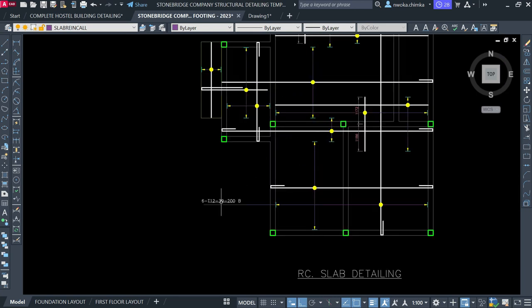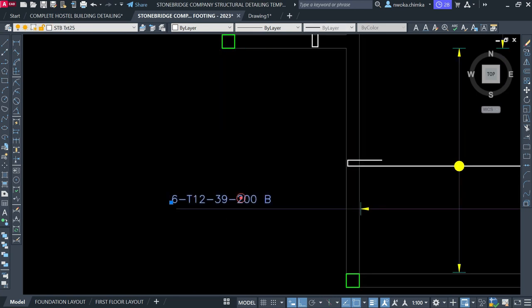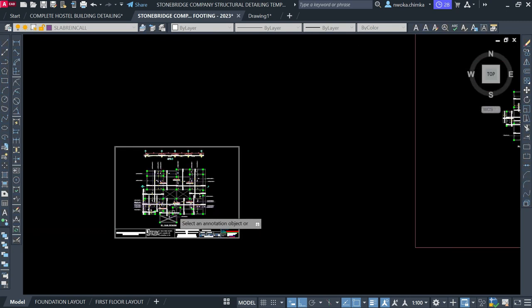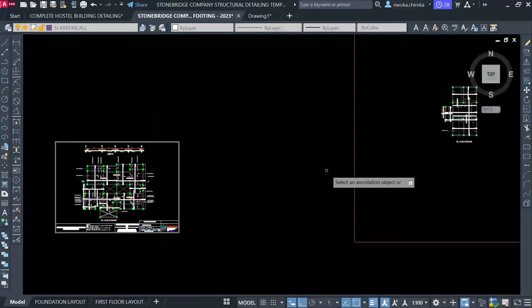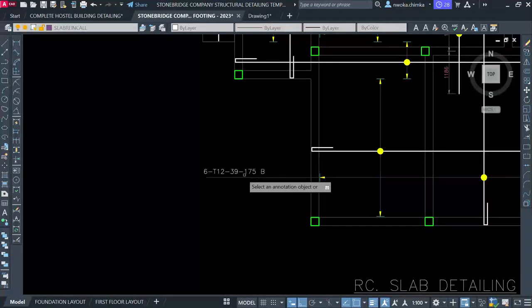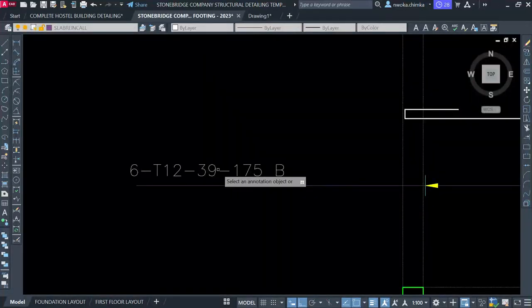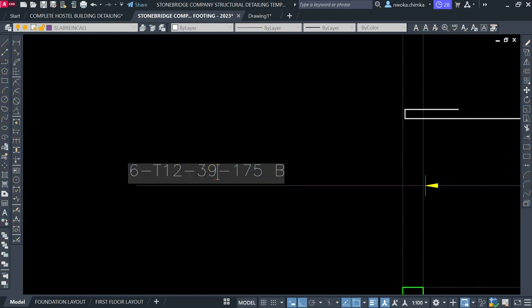For this project, the spacing of reinforcement is 175. So I'll put 175 as my bar spacing. You can see that the sample that was here was 200. So always check your design report and check your own spacing. Spacing here is 175.